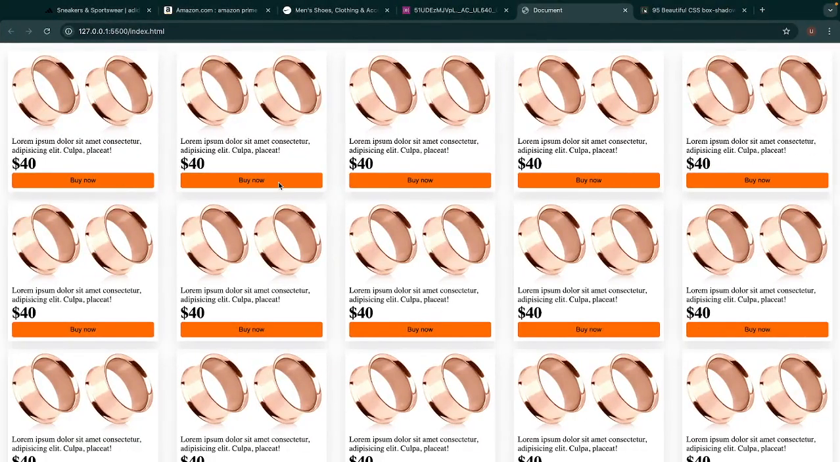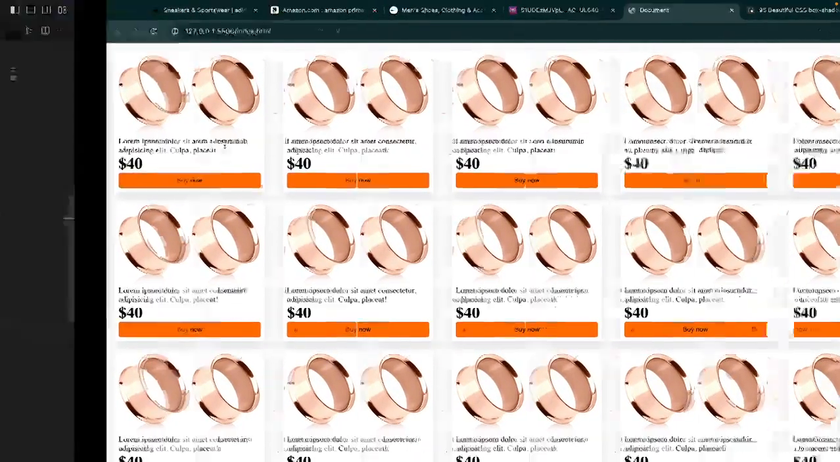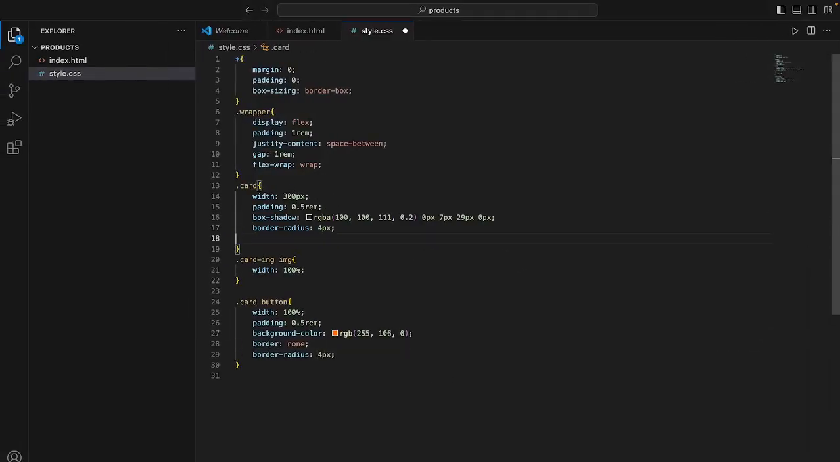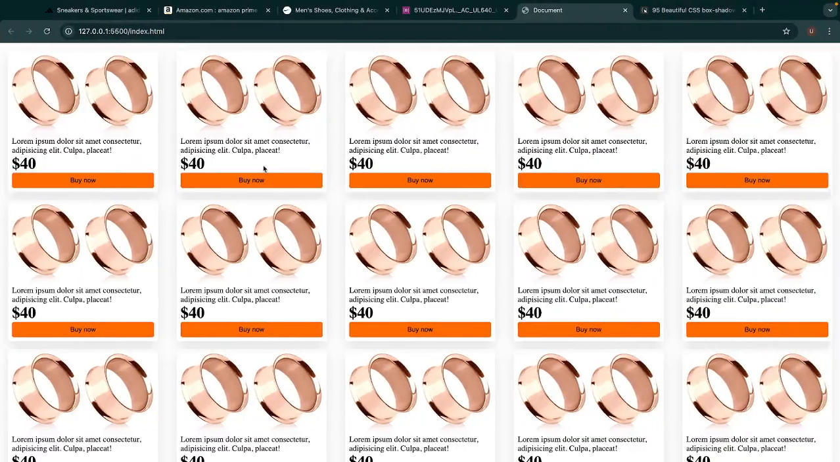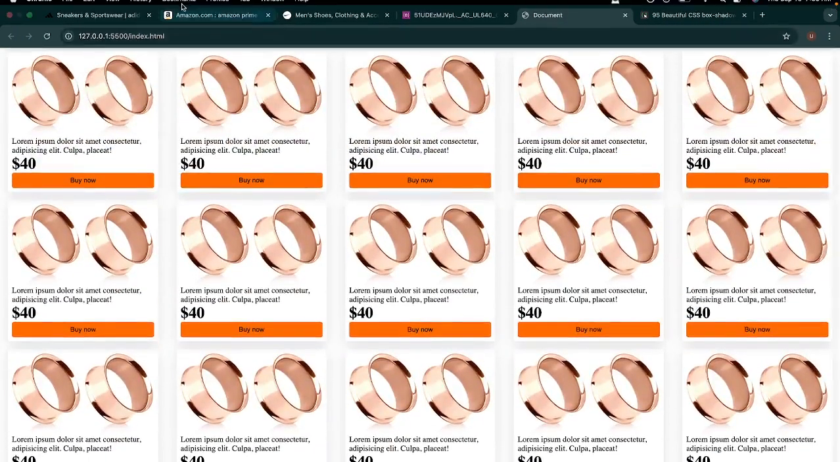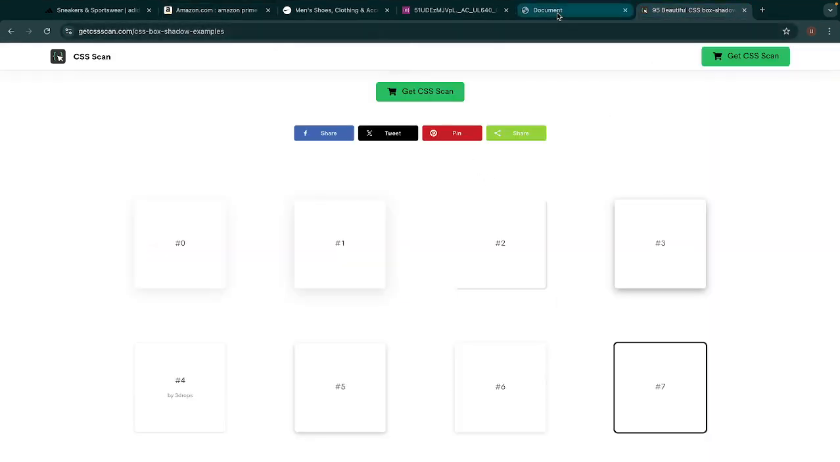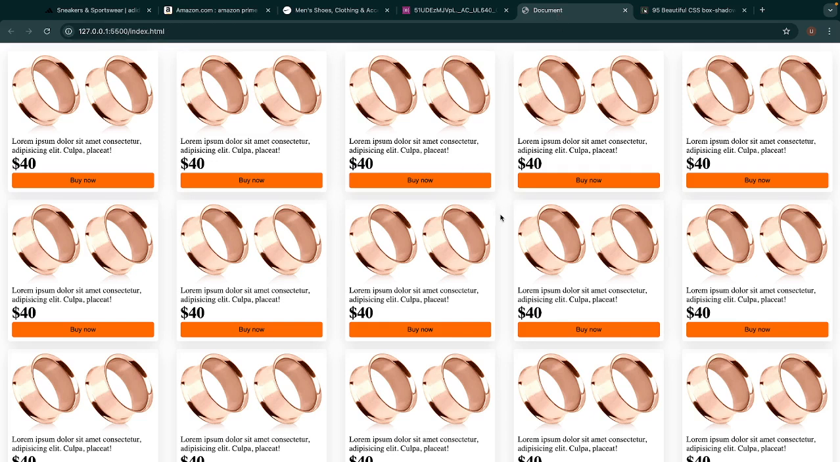So we have this. Now let's also give this card a border radius of 4px. So we have this. Look at it. Do you see that this looks better? It's getting close, looking like Amazon. So this is it. This is Flexbox. This is the basic thing you need for everything you need about Flexbox, right?